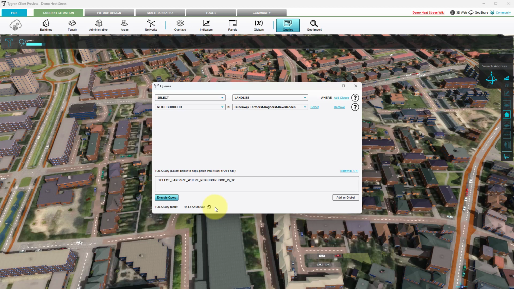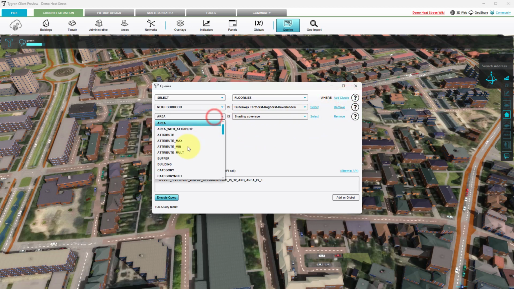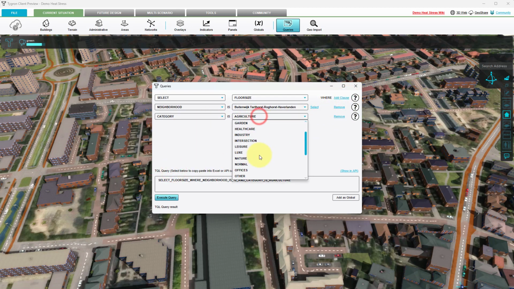It's easy to create more complex statements by adding additional clauses. Change the statement part, land size, to floor size. This means that the query will not return the surface area, but the amount of space on and in buildings, including respective amounts of floors. The neighborhood clause is still available and can be left as is. Next, add a clause. Then set the drop-downs of it to Category and Social. This will limit the results of the query to only the floor size of social housing. Buildings such as offices, industry, healthcare, and parks will be disregarded.